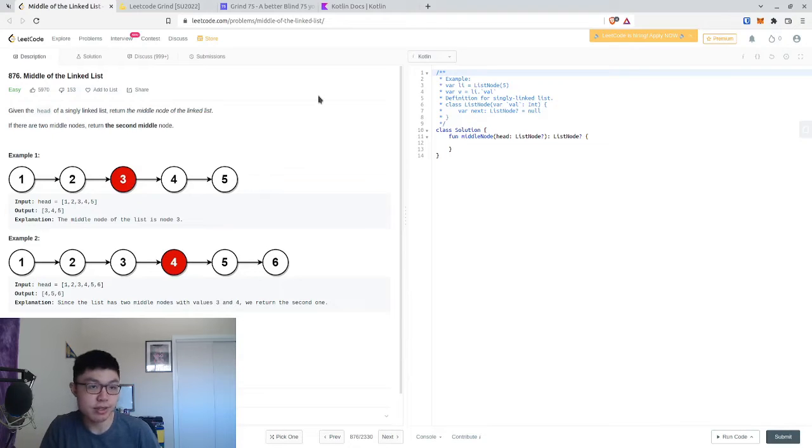Given the head of a singly linked list, return the middle node of the linked list. If there are two middle nodes, return the second middle node. So I've actually done this one before, although in Java, and this one is not entirely too difficult.